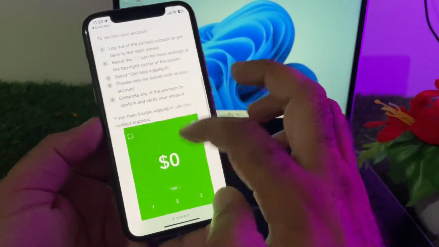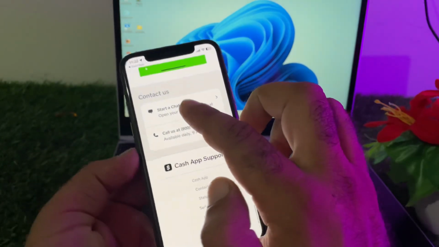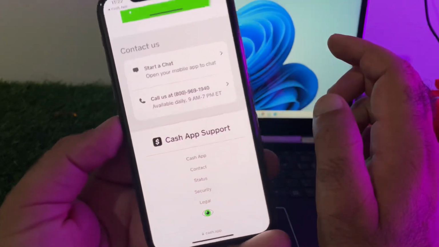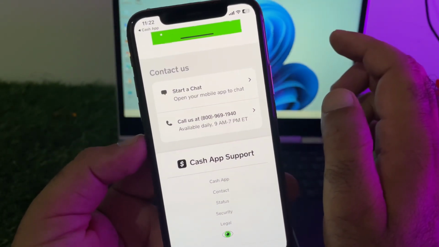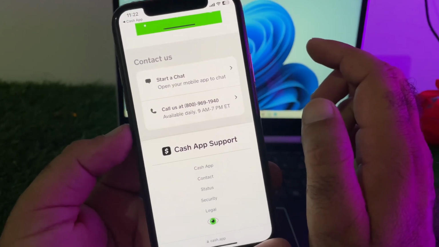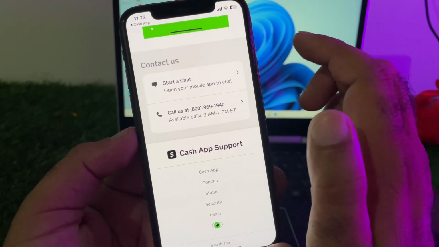So you may scroll down, and here you may see the option of start a chat, or you may call us at these numbers that will be shown. So you may contact the Cash App support team and tell them your problem, and they will fix it as soon as possible, and you can get back your Cash App account by all these methods easily.